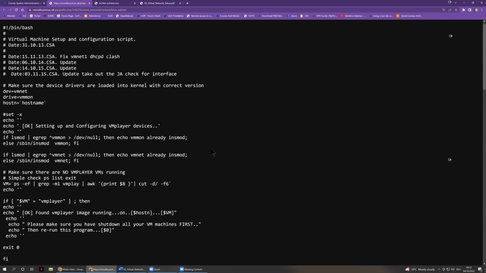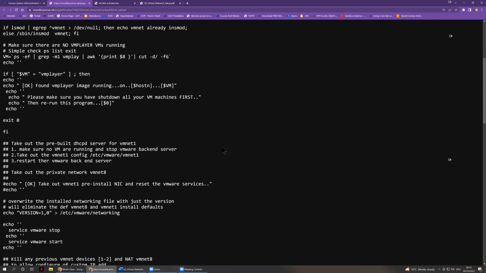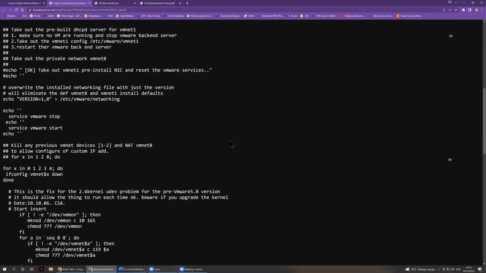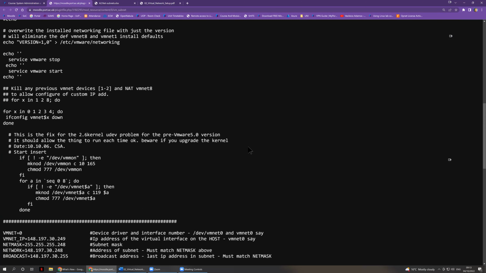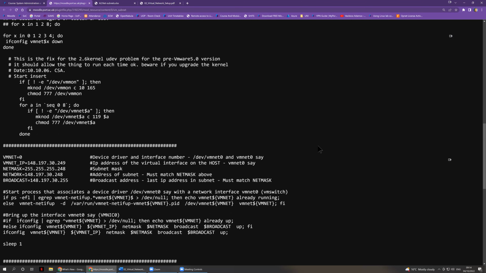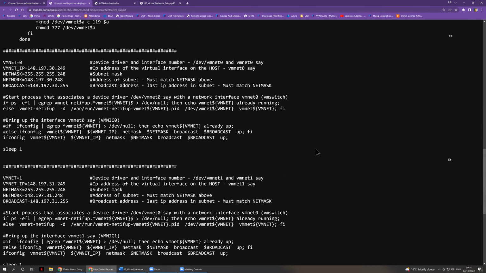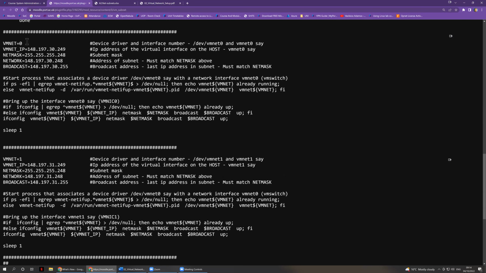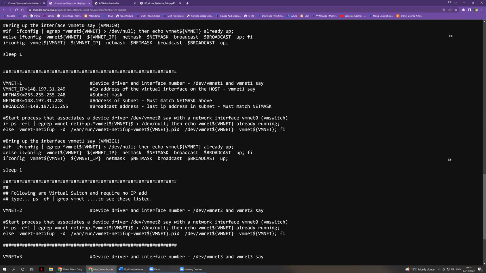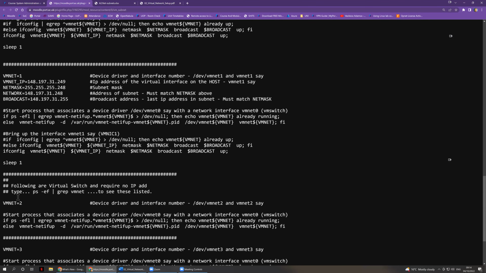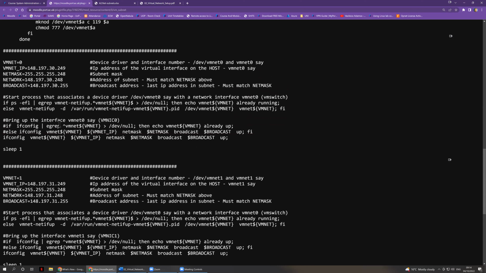There are comments explaining roughly what it does. You can scroll through it, have a read, and see what it does. It basically starts up drivers, starts up devices, kills previous devices on the system, and so on. The most important bits, the ones that we really care about, are the bits that configure the network cards VMnet 0, VMnet 1, and VMnet 2, and VMnet 3 we will not actually need. So we just need VMnet 2, 1, and 0.